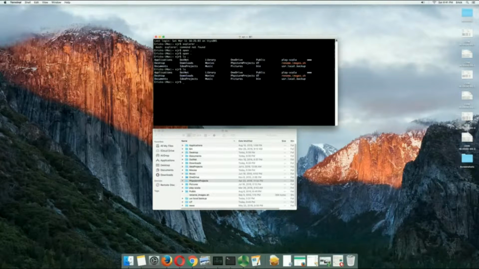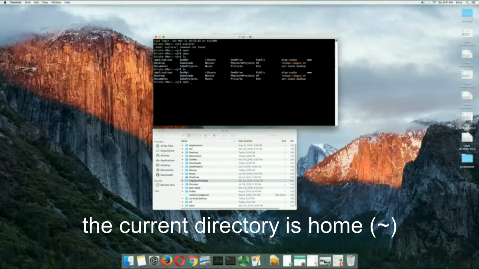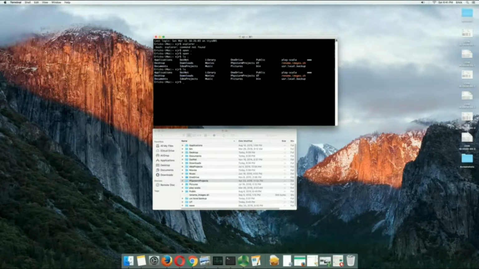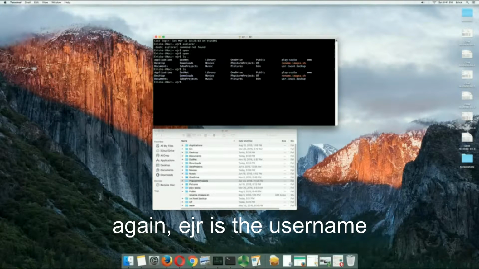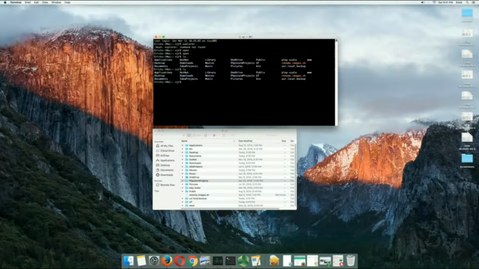Okay, so what we said earlier, open space dot, or if you were on Windows Explorer, space dot, you were saying, hey, I want to open the directory that I am currently in, which we see here is EJR. But the other thing, of course, is you're not always going to be in this EJR directory, right? So the next thing you want to learn is how to know where you are when you are in the terminal. And for that, you're going to use the command pwd, okay?